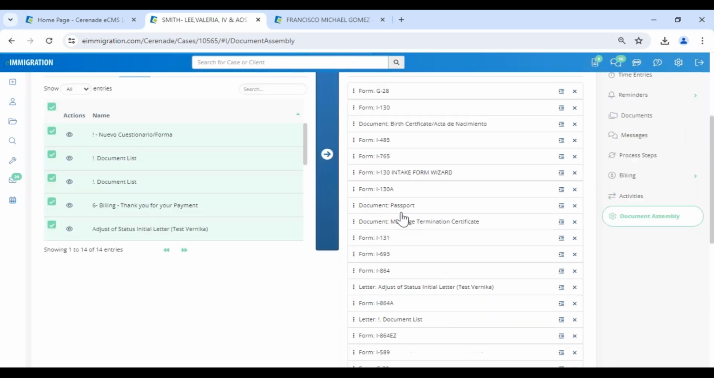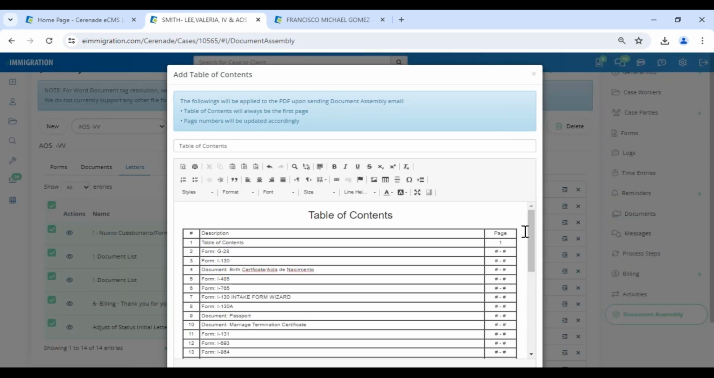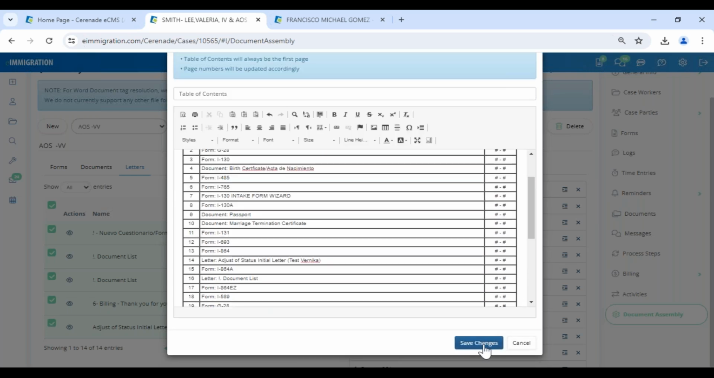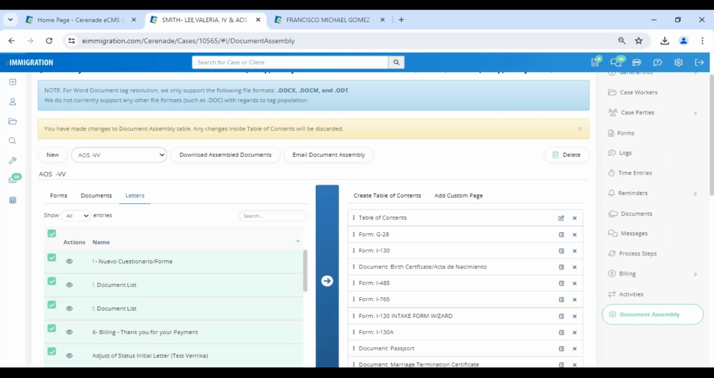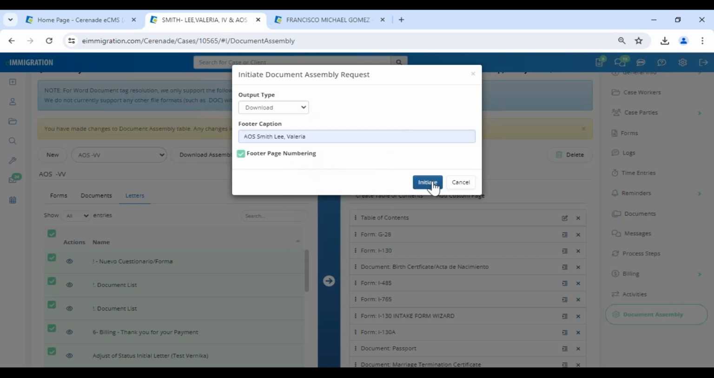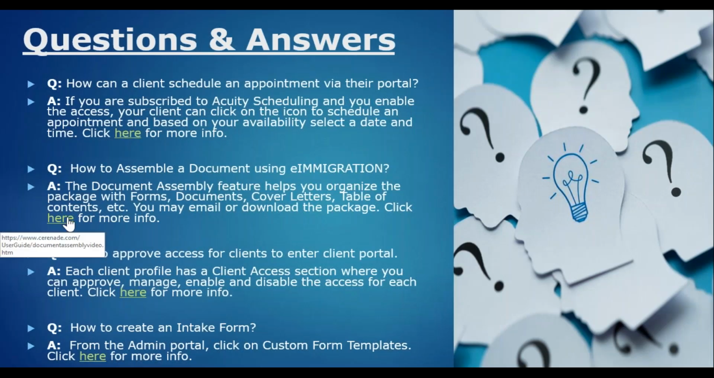Once you have the way you want this package to look like, create the table of contents, and the system helps you update the page numbers accordingly. So just click Save Changes, and you can either download the package or email it with the footer page numbering and the caption. And that's it. So that's the document assembly. If you have more questions, click here or contact us for more info.